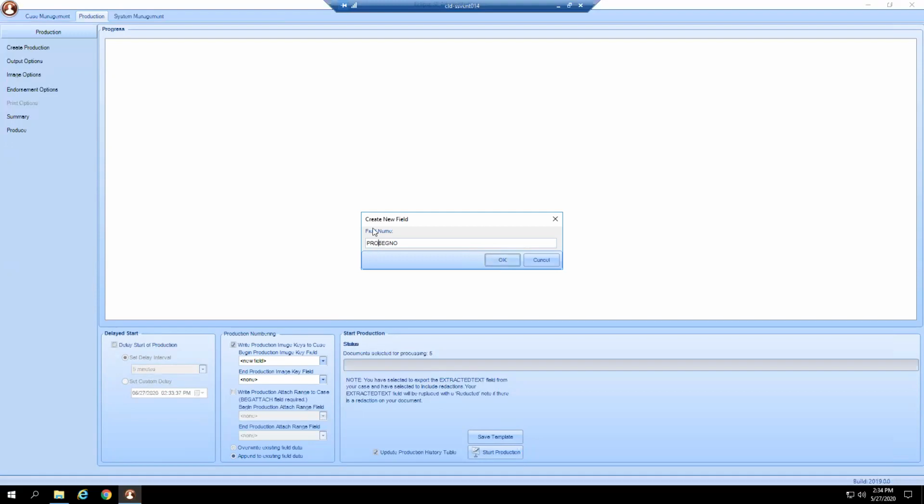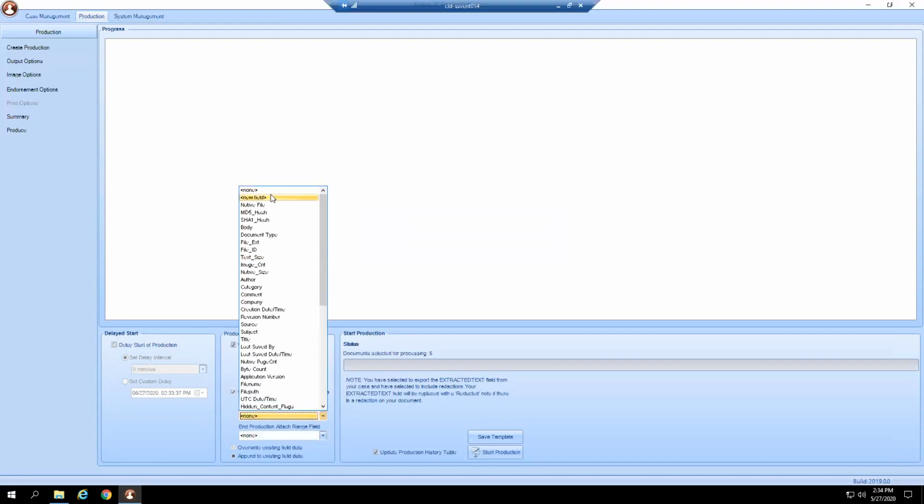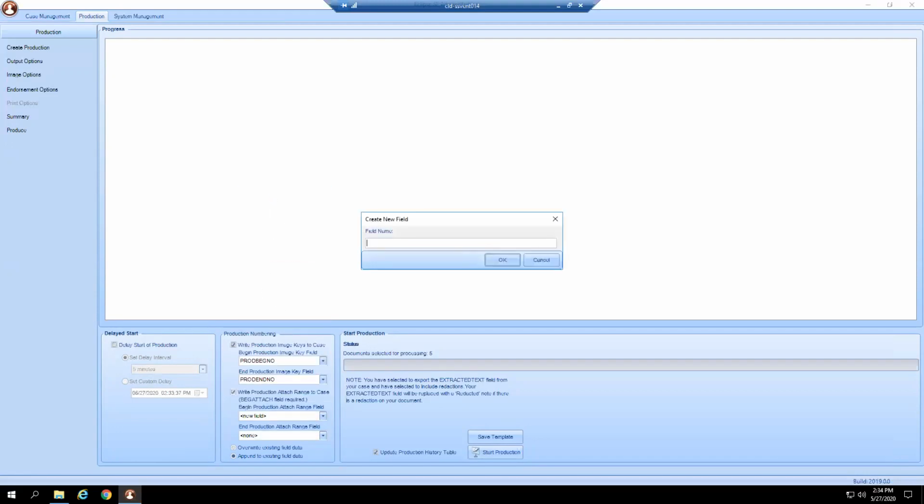I didn't put prod, I put pro. Okay, prod bag no. I'll need one for my end no. And then I'll need the same for my attaches as well. So if I don't have one, we don't have to fret. Okay.